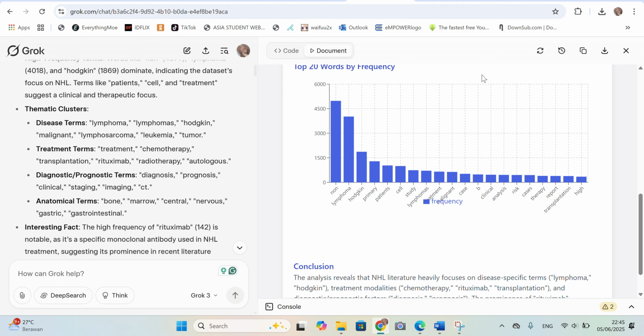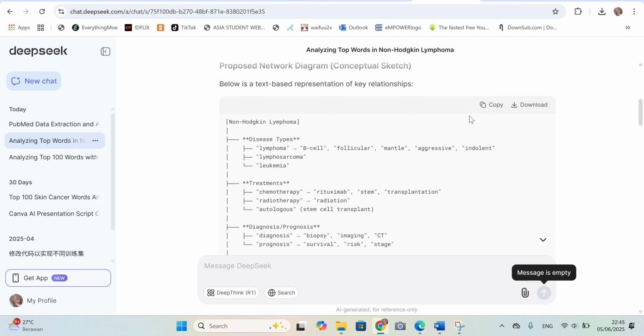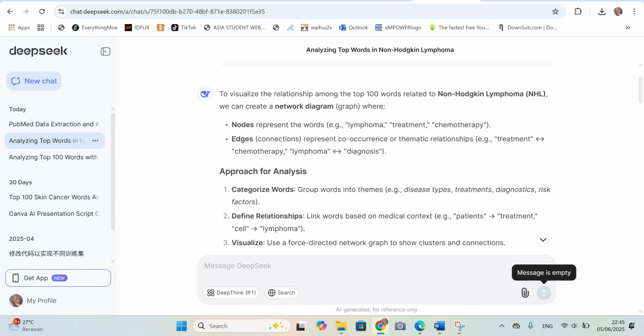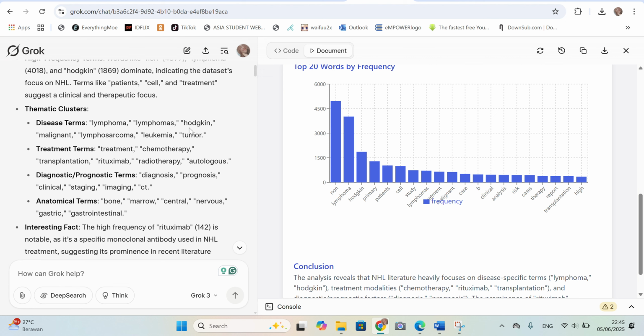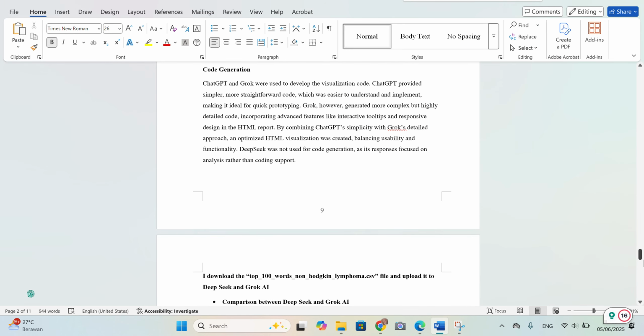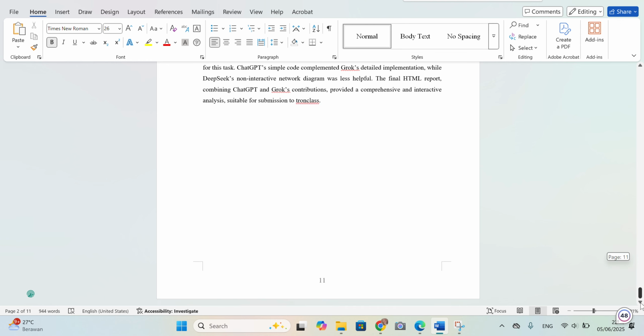DeepSeek was not used for code generation as its responses focus on analysis rather than coding support, and I don't really like DeepSeek, so I prefer Grok for visualization. But for the code, I tend to use ChatGPT instead because it's more simple. And yeah, we are finished.